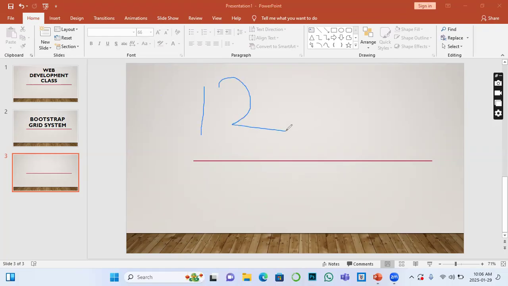Since the highest is 12, right? If you want to display 3 per row, you will divide it by 4. That will give you 3. If I want to display 4 per row, I will divide it by 3, right? Good. So that is the logic behind it. I just want to give all this background. Definitely you understand it. So let's continue.